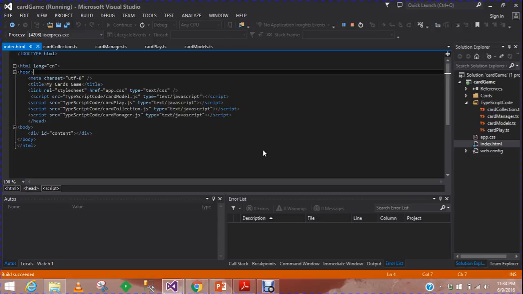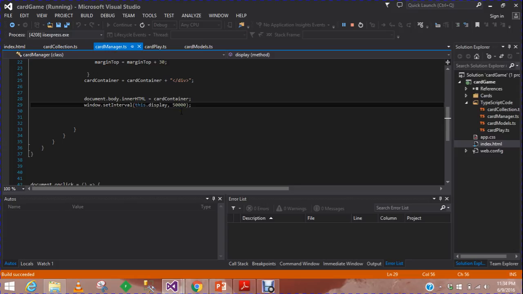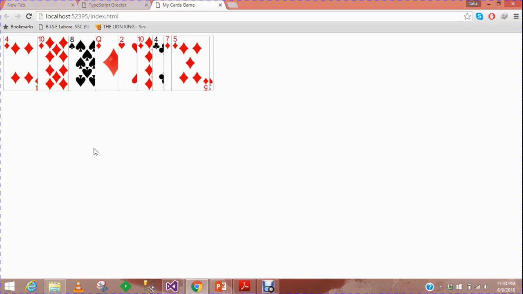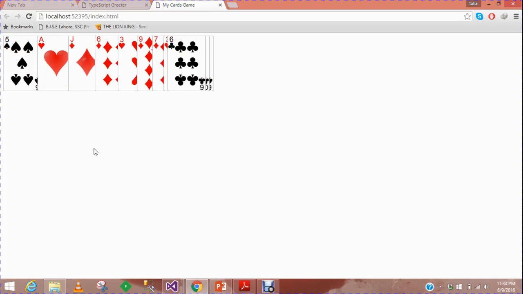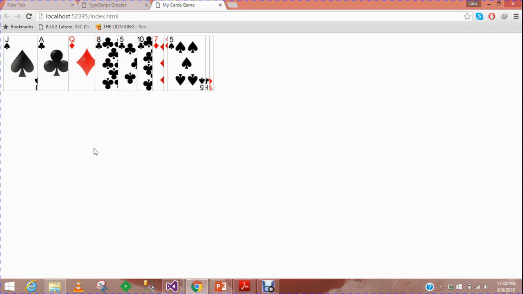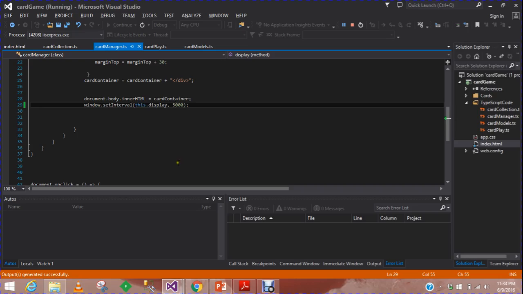Good. And if I minimize it, then it will shuffle after every 5 seconds automatically. You see, it is going to shuffle automatically. So that's it.